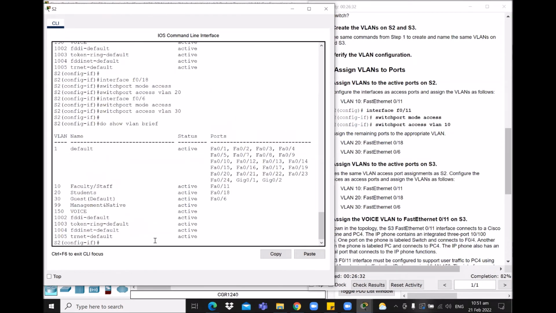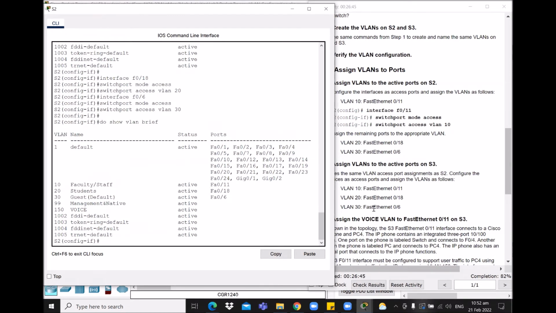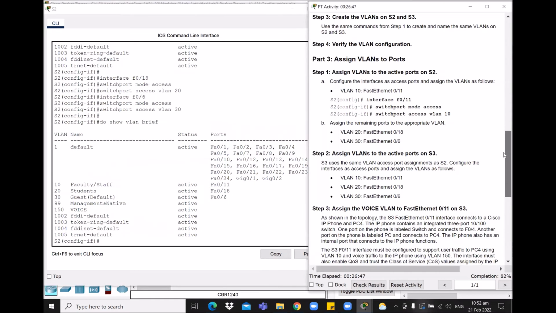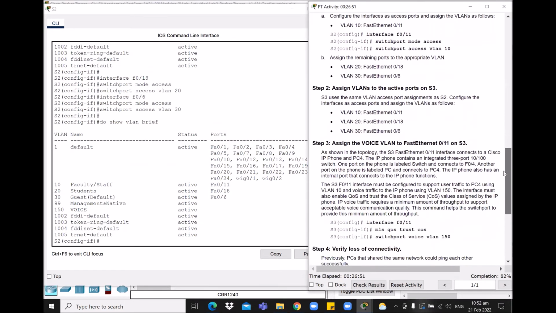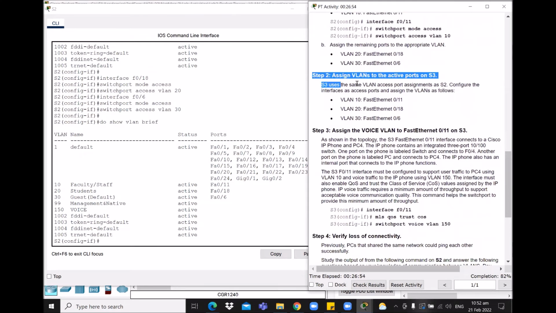Okay. Yan. So, ano na yung changes sa ating VLAN configuration? So, naka-assign na si F011 sa 10, F018 sa 20, and F06 sa 30. Right? So, we're done with S2. Okay, so now let's proceed to step 2. Sa step 2 po, ito na. We'll do the same for the VLAN assignments for PC4, 5, and 6.